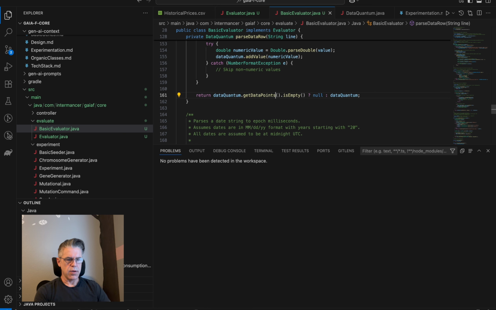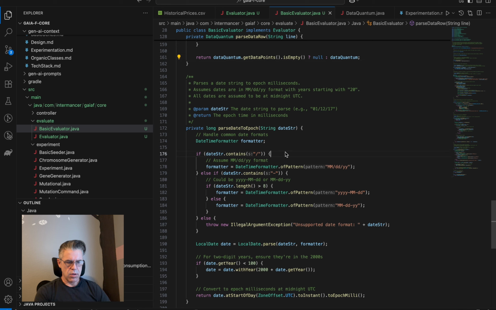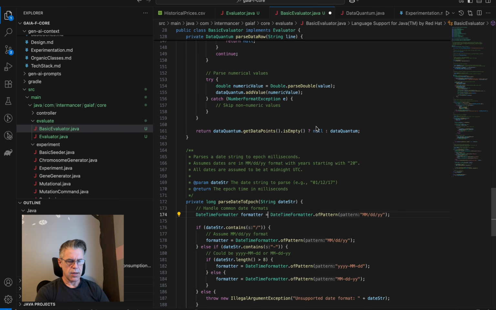Now, I am going to quickly fix some things that I mentioned. For example, we don't need to worry about this if. We know that the format for the date is set, so we will just do this. And actually, we will just make this a static class level thing.